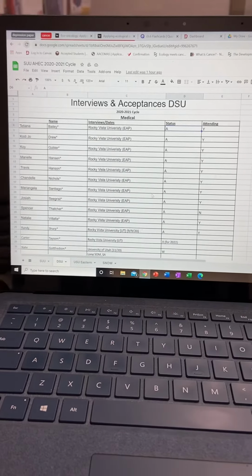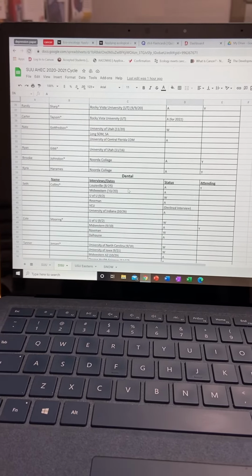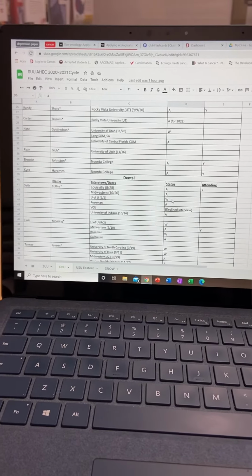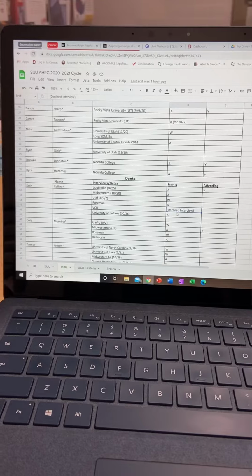So here we have our medical one. Here's our dental. So you can see, here's a wait list. Here they declined the interview altogether.